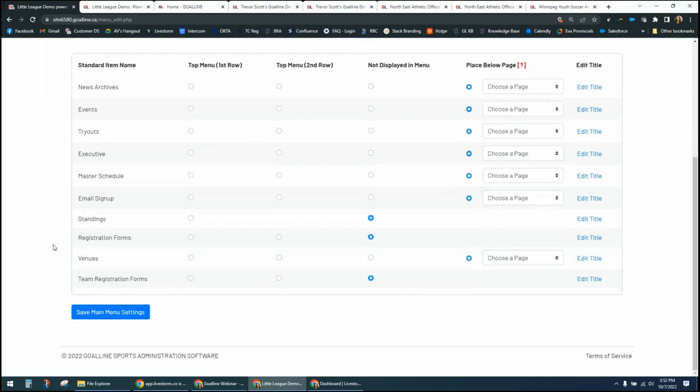So standard menu settings is going to list for you the Goalline standard items that are part of your website. These are automatically going to be here, and then as you start managing your system and getting everything set up, more things may pop up here because, as I said, if you don't have teams, you don't have teams to display. If you don't have any divisions set up, you won't have any divisions to display. But what you do see is each item and whether or not you want it placed in that top menu first row or second row, not displayed in the menu at all, or placed below a web page.